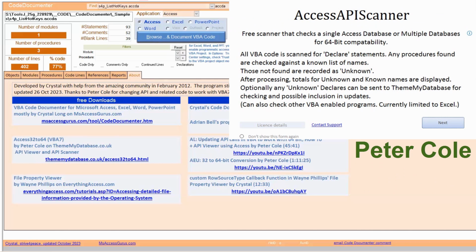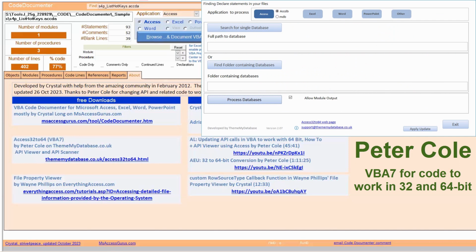You mentioned the scanner. I've got a new version of the scanner coming out in a couple of weeks' time, which will scan a collection of databases, a single database, a folder, all databases on a drive, or from a pre-selected list. And that will give you a mass of information about how many declarations there are in your database, and how many of those are already updated. They have PtrSafe in.